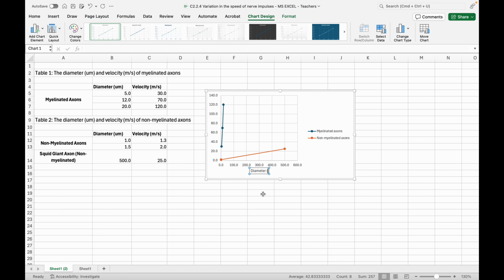So now we're going to go ahead and make sure that this graph is presentable. So that means adding chart elements for both the x-axis and the y-axis, ensuring that we specify the variable and the units in which it is measured.